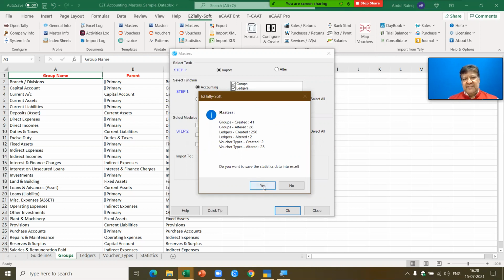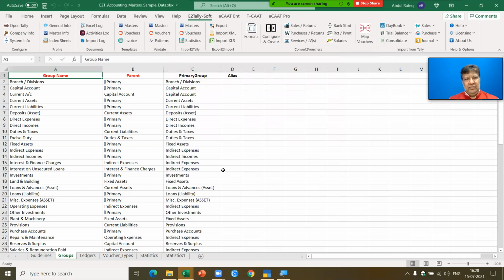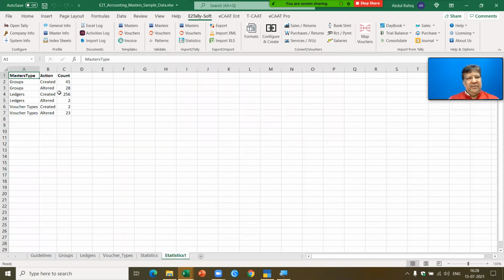Do you want to see the statistics? I say yes. Now if you see, it's added the statistics. This is what has been created: 41 groups have been created, 28 groups have been altered, 256 ledgers have been created, 2 ledgers have been altered, which are the default ledgers, and voucher types created 2 and altered 23. So it means all the masters have been imported to Tally.